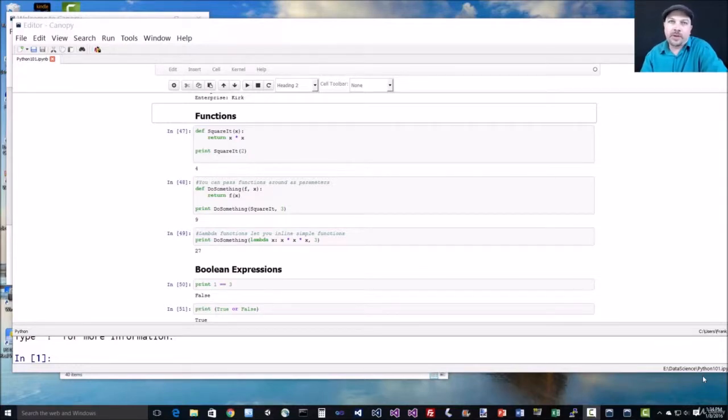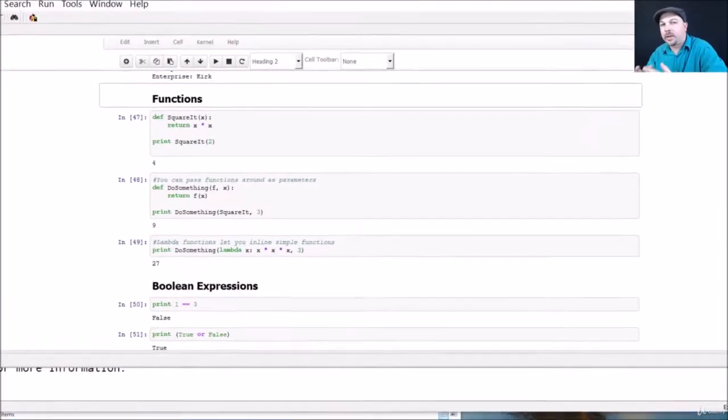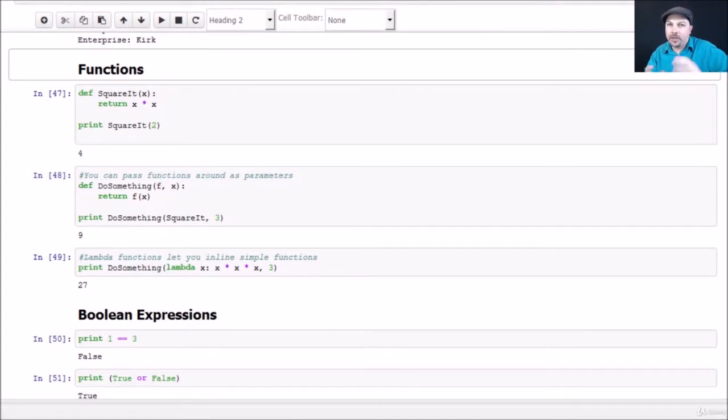All right, let's talk about functions in Python. So like with other languages, you can have functions that let you repeat a set of operations over and over again with different parameters. And in Python, the syntax for doing that looks like this. You declare a function using the def keyword. That just says this is a function, and we're going to call this function square it.